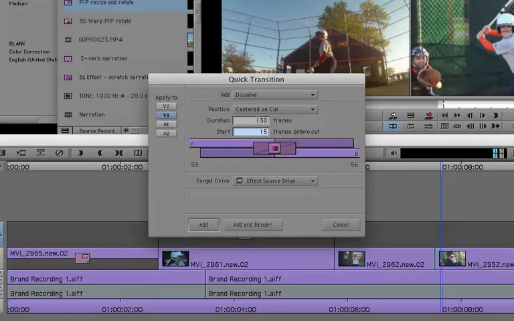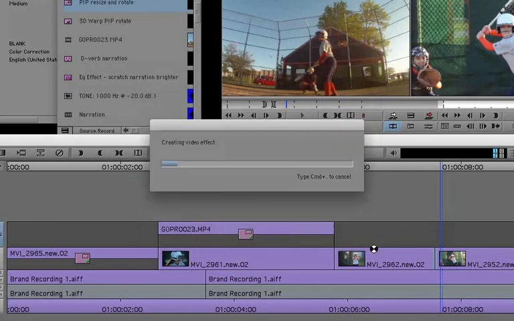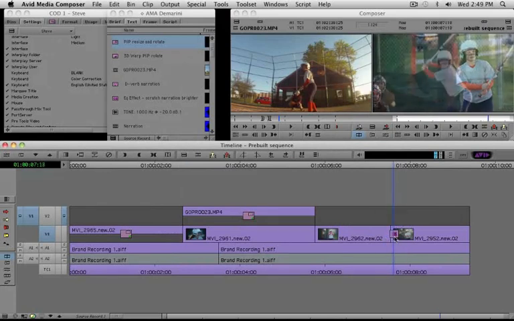And you can change the length of it to say 12 frames. You can even change the starting. Instead of centered on the cut, you can have it changed to 3 frames before the cut and 9 frames after. Hit add and render, and you've got a dissolve. You don't even have to render it actually, but I did. So that's a simple dissolve.